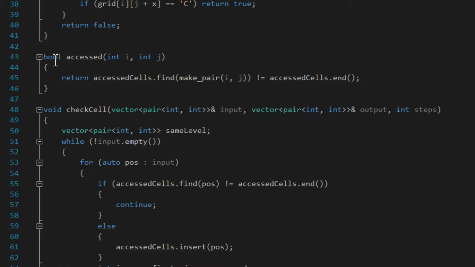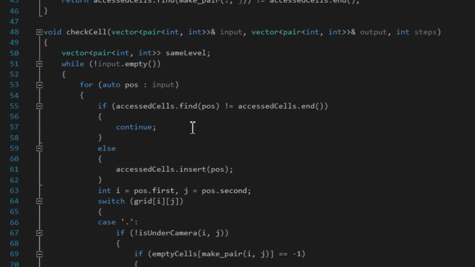And then we have utility function accessed, just to check whether the cell on this location is already in the tree or not. And then we have the check cell. This is a function that goes through the nodes at one level in the tree. And we have the input, that's the current level of the tree. And then we have the output, that's the nodes at the next level of the tree. And we have the steps, that's basically the level of the nodes in the tree. And there is also how many steps it needs for the robot to get here.